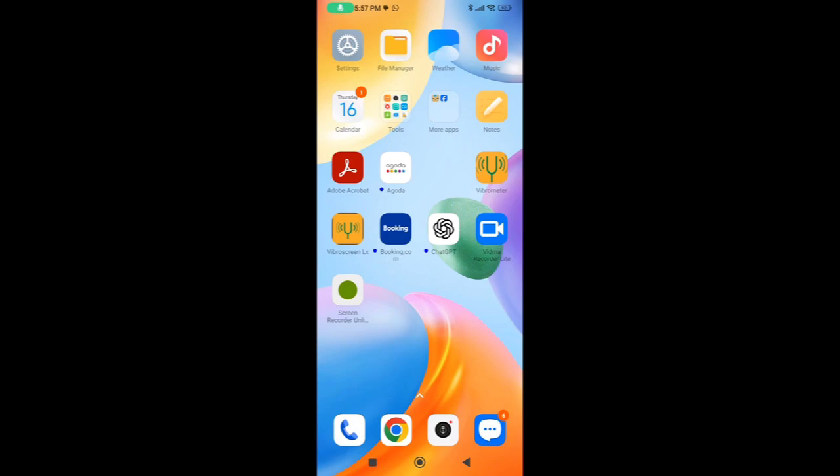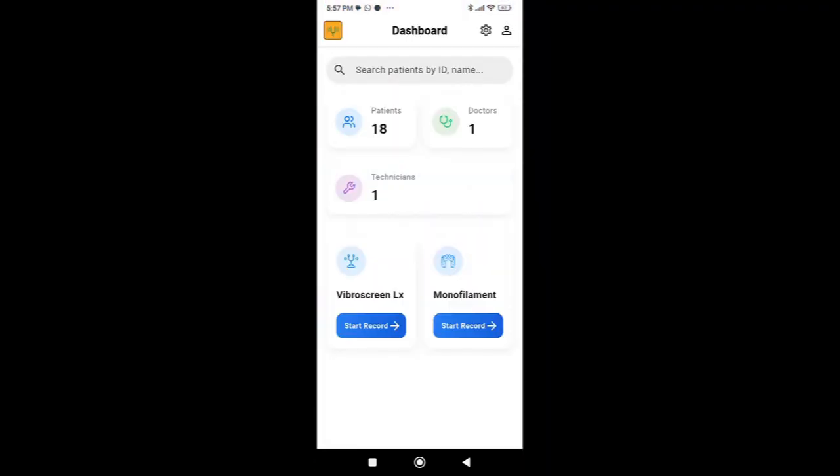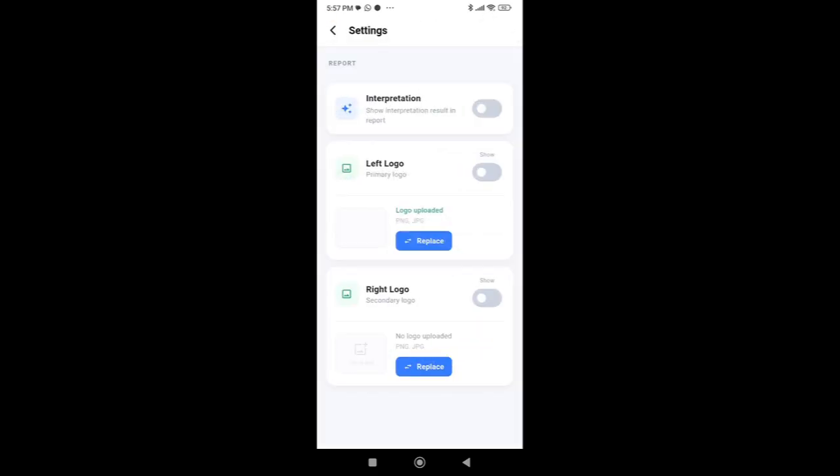Now we are going to operate the VIBROSCREEN mobile application. You can see the VIBROSCREEN Lx icon is there. I'm just opening it. Now it goes to the dashboard. In the dashboard, you can see on the top there is a gear mark, that is setting. Next to that, a human head, that is the profile. So let's see the setting first.